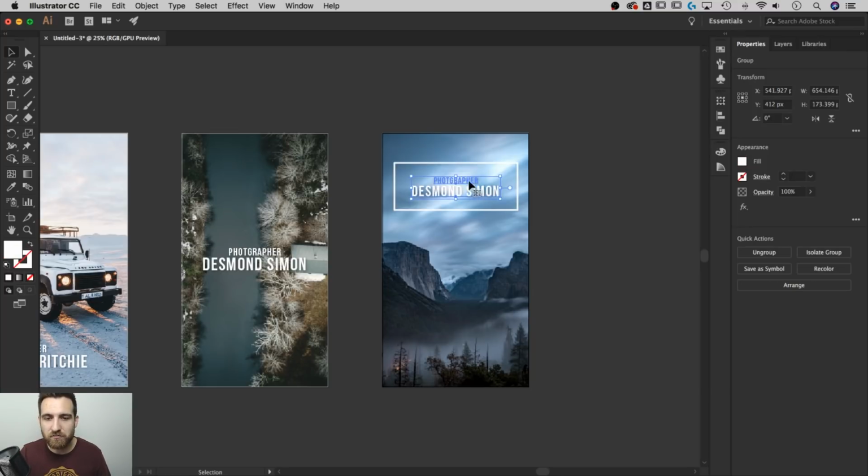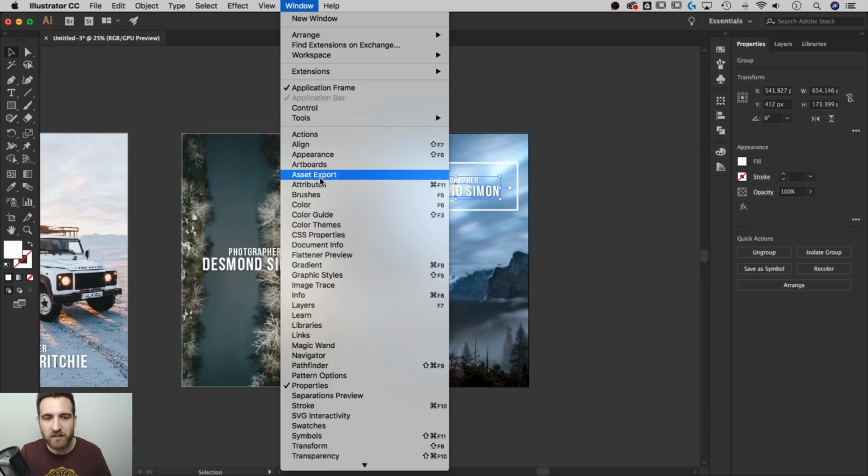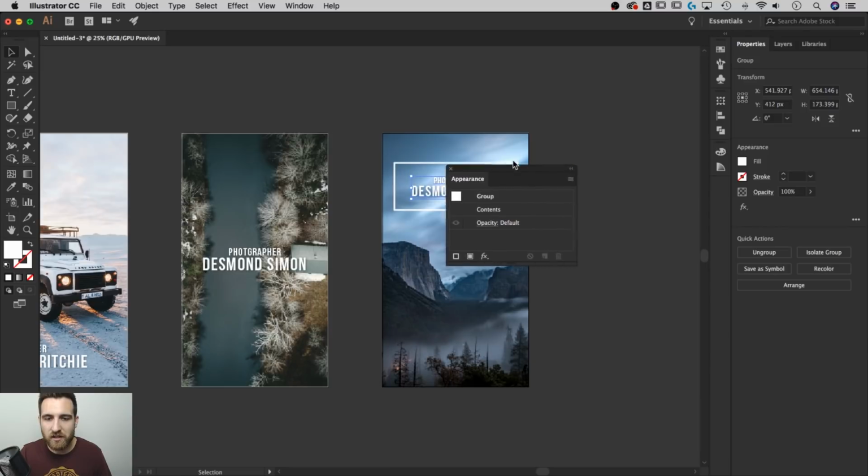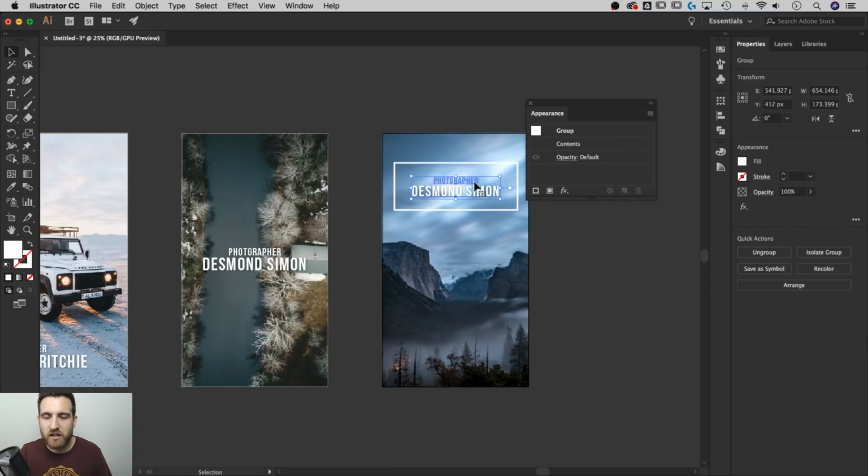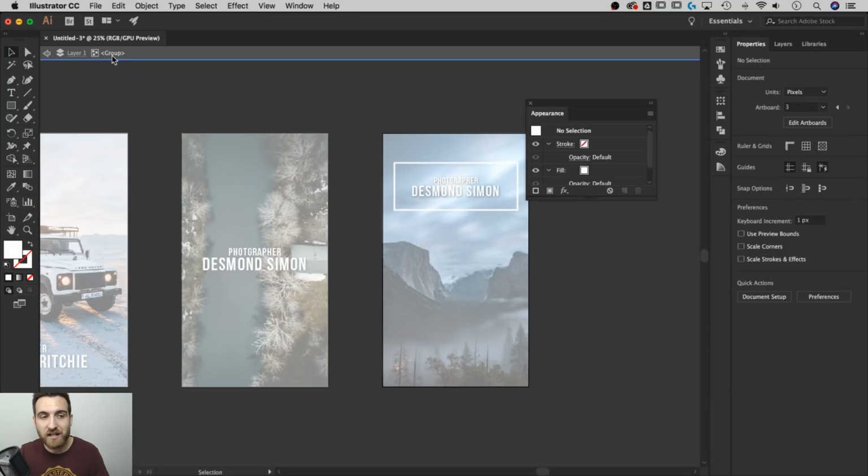And I'm going to get rid of the drop shadow on these guys. I can do that by going to Window, down to Appearance. And in this appearance, in the group, there's not a drop shadow on the group. So I actually need to click into the group. So we're going to double click on the group. Now we're inside the isolated group.